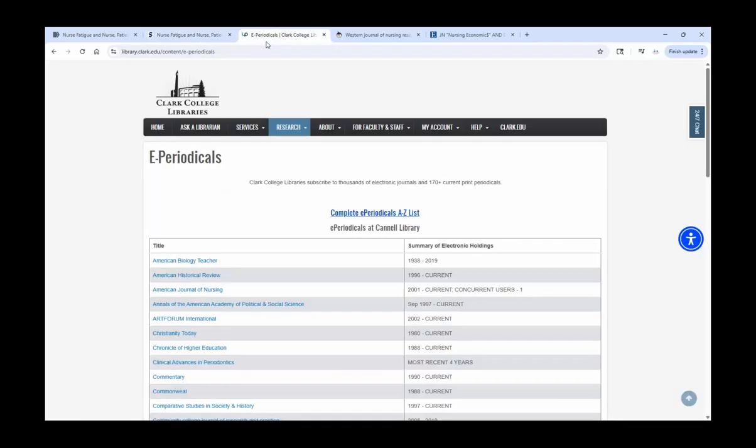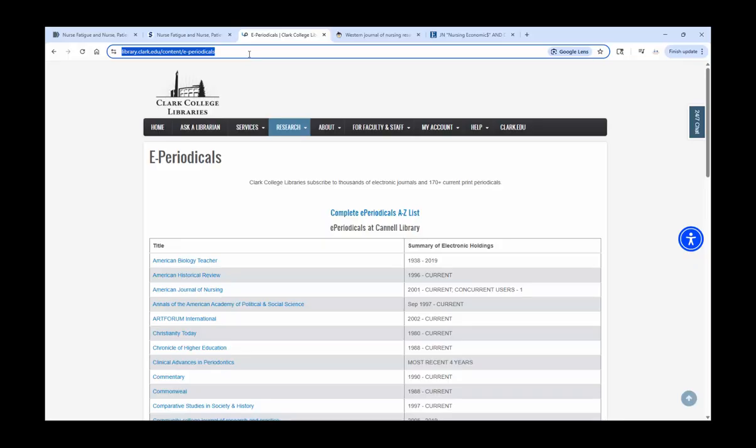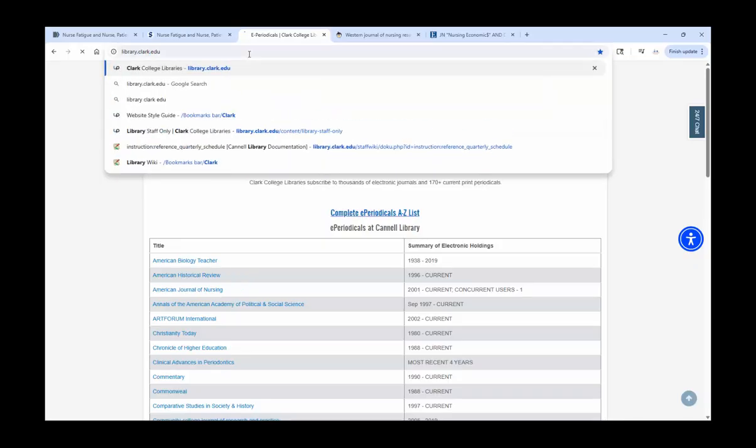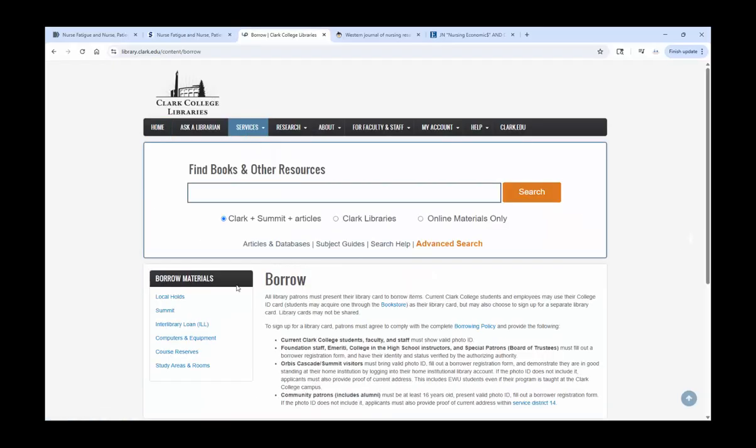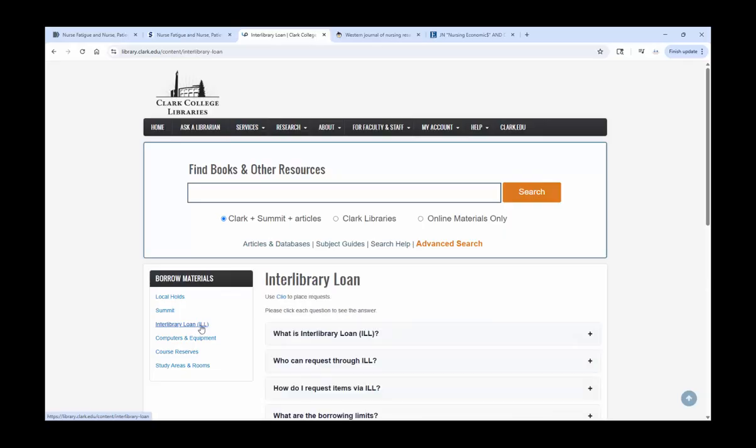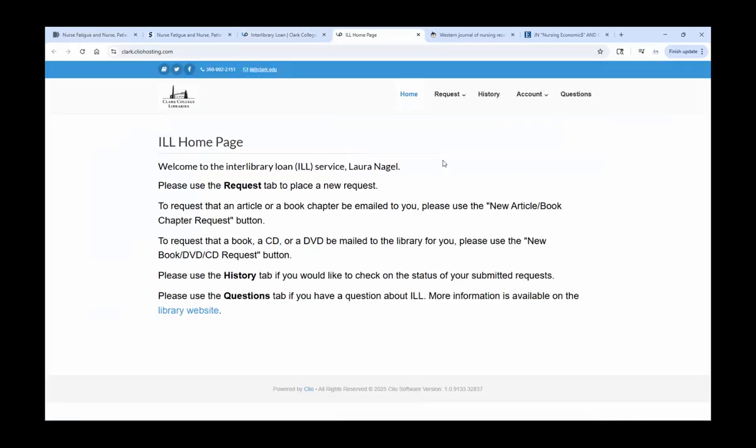So if I go back to the library website, library.clark.edu, I can hover over Services and then click on Borrow Materials. In the Borrow Materials menu on the left-hand side, I can click the link for Interlibrary Loan, parentheses ILL. And I'm going to then click the link for Clio, where it says Use Clio to place requests under Interlibrary Loan.